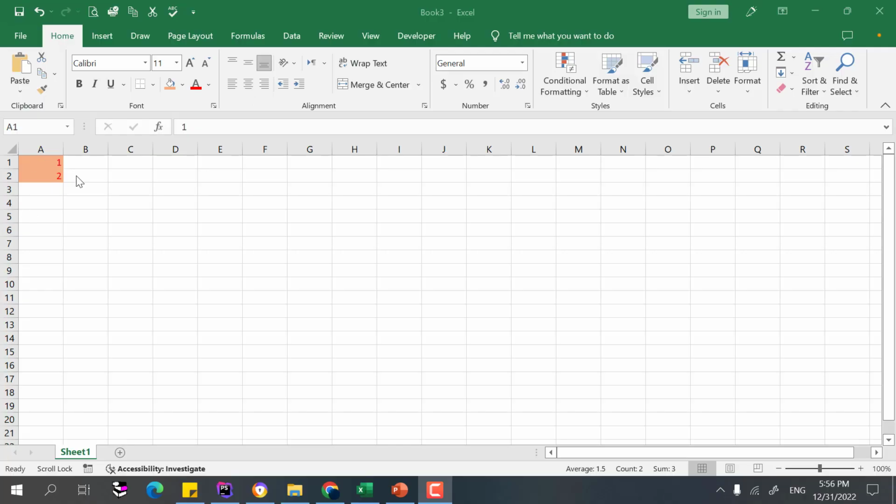Let's consider this example. If I want to increase this number up to 10, I can select these two cells together, and when I go here, this cross sign we talked about will appear, and I will drag it to 10. As you can see, it automatically fills it with numbers.